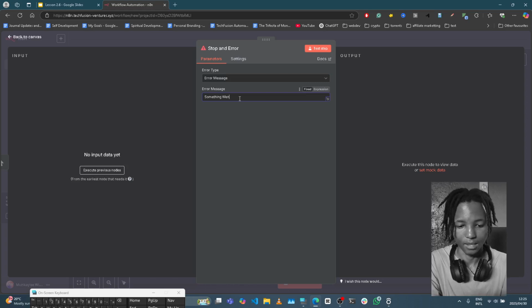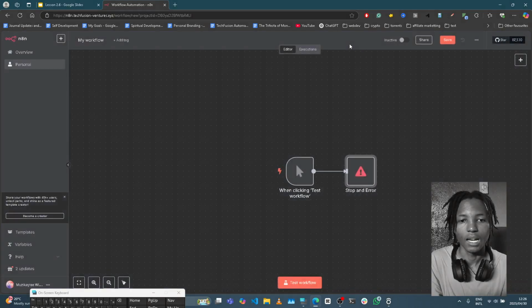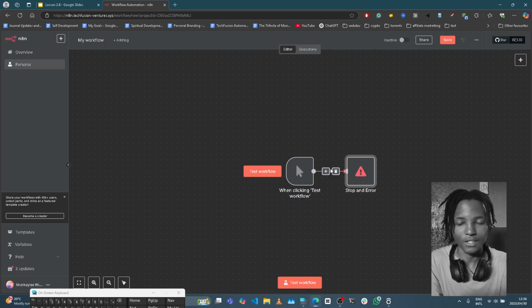I seem to like this error message very much. So this is the error message. Now we know that it's going to run, so this could be any kind of trigger, but it's going to run any sort of sequence of nodes. Just imagine some sequence of nodes, something happens here, and then it's going to stop an error.